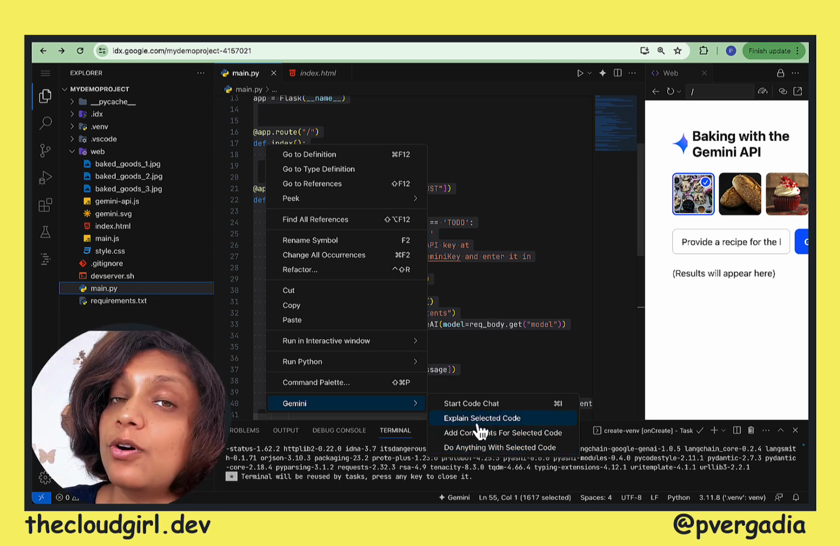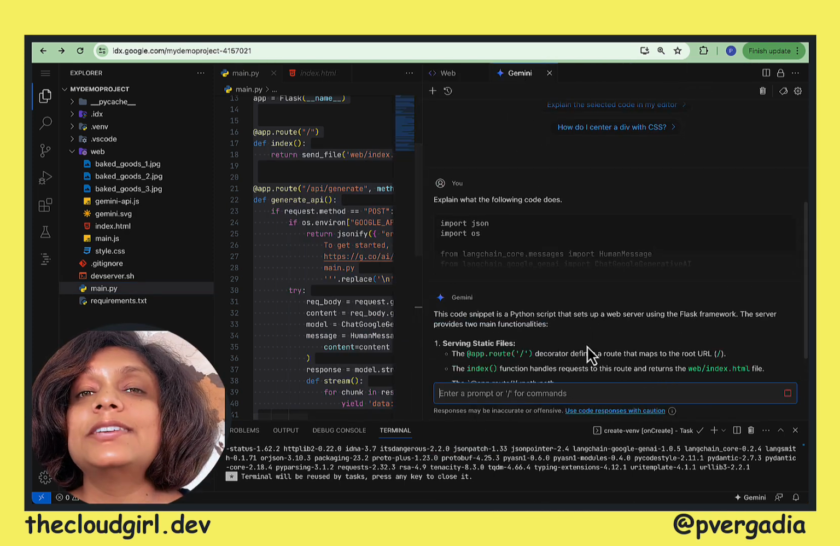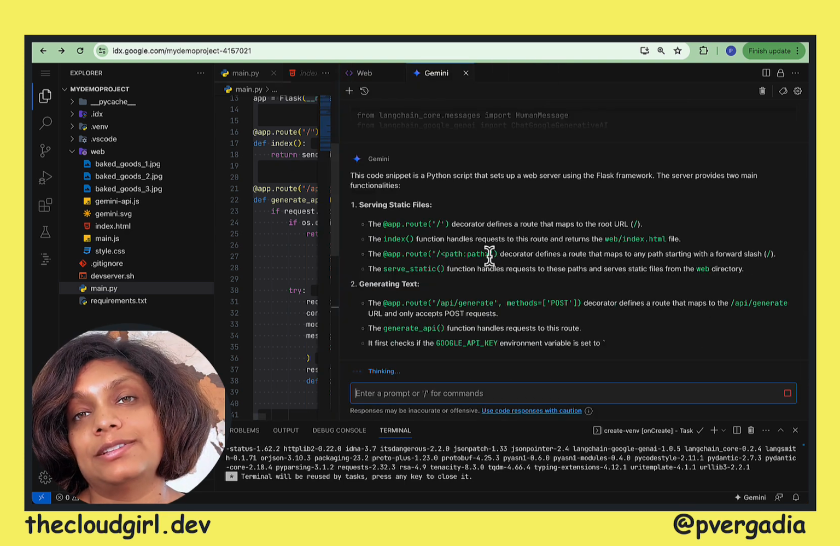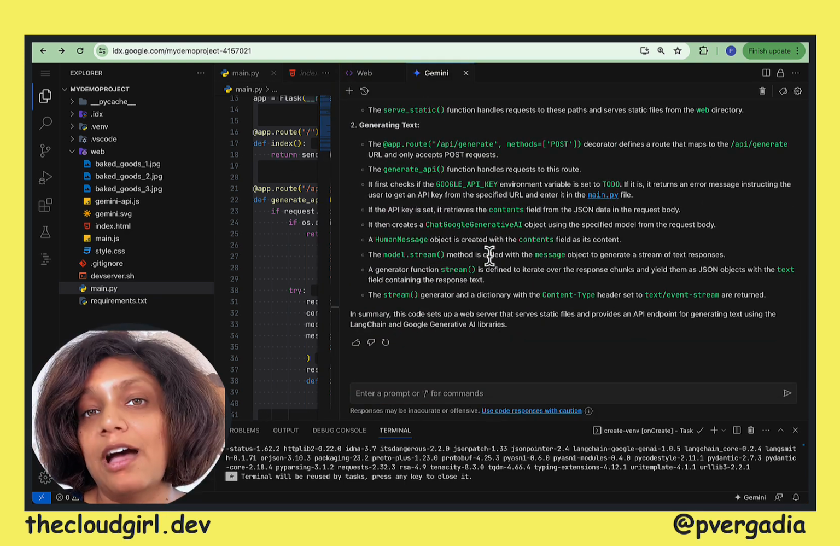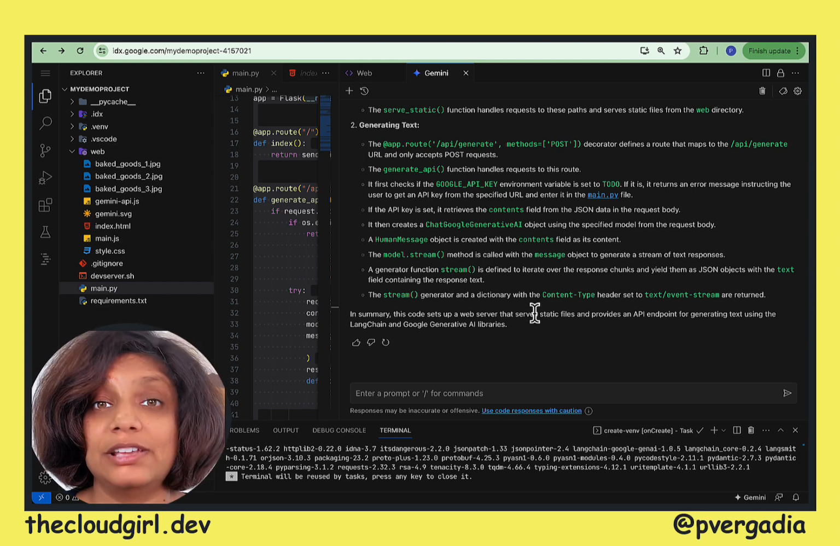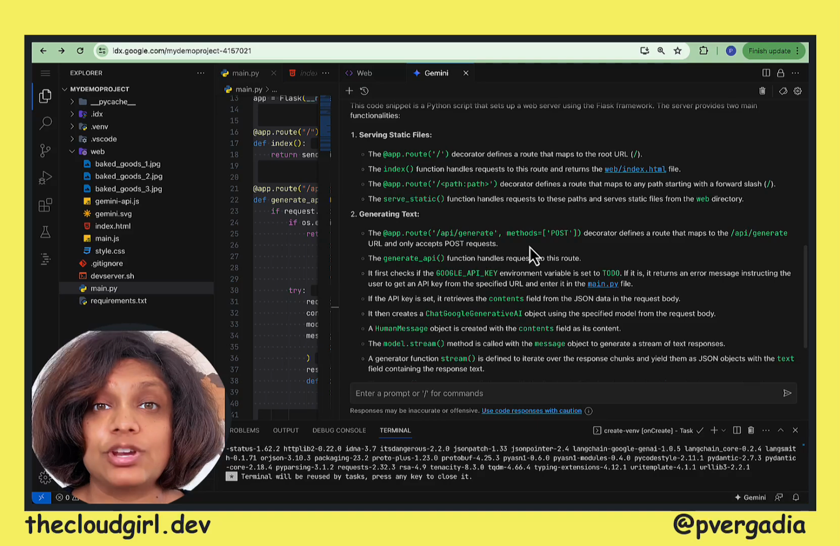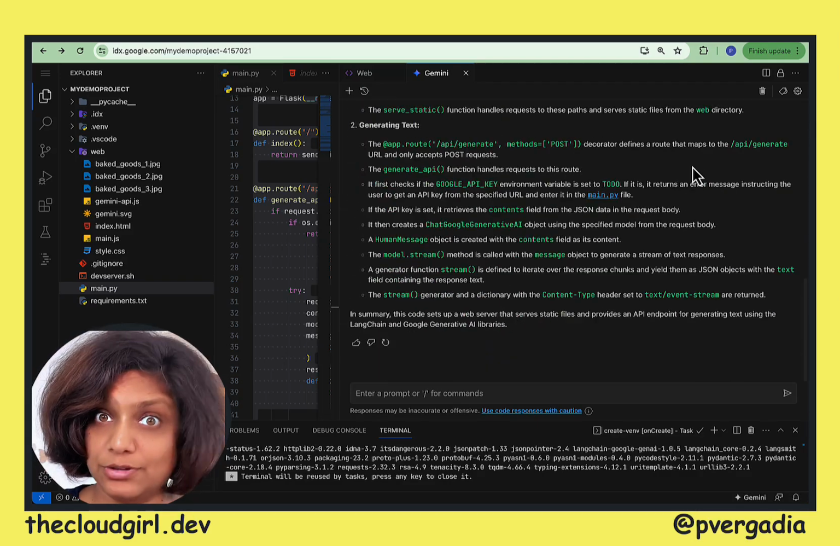I can select the code, ask it to explain the code line by line, and it tells me that it's a code that sets up a web server with static files and provides an API endpoint for generation of text using LangChain and Google Generative AI libraries. Well, that is exactly what this code is doing.